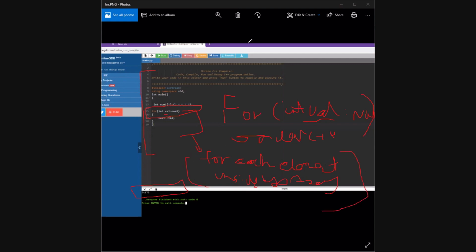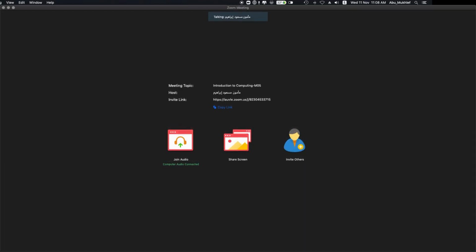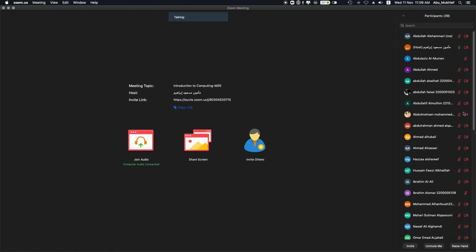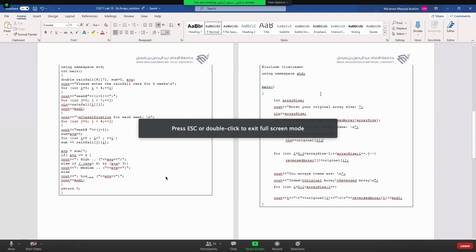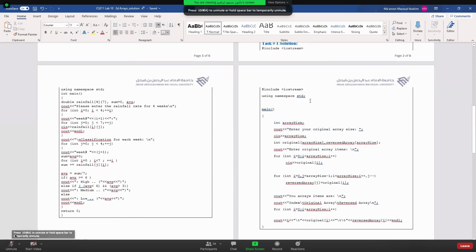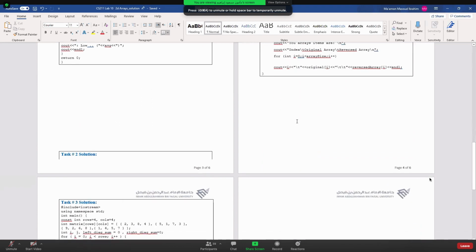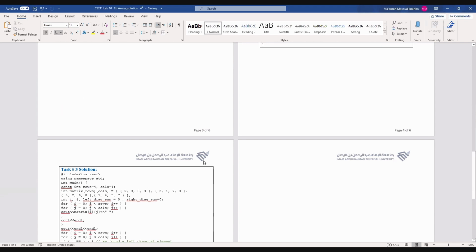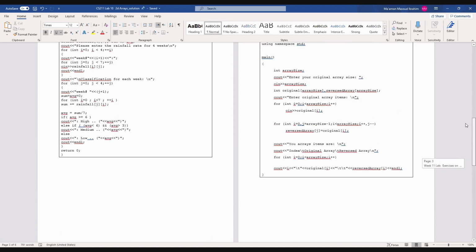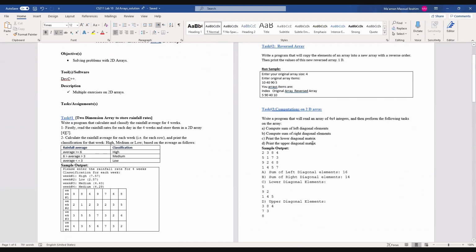Now I will stop sharing and go to task number 3. Okay. Now for task 1, task 2. Now we will go to task number 3, and I will give you a lot of time in this actually.